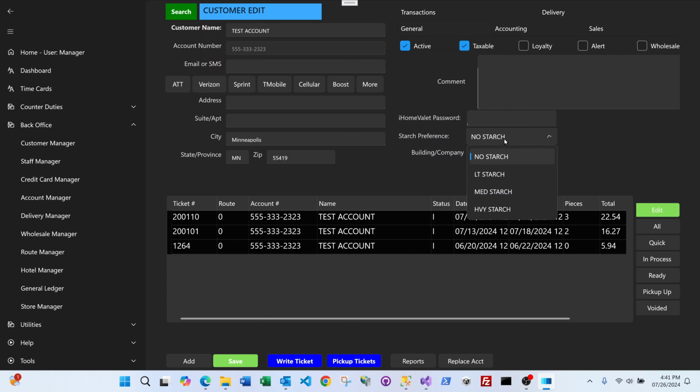This is their starch preference. I recommend that you do set that. When you do a laundry item, it'll pop up and tell you, oh yeah, they prefer light starch or heavy starch. Okay. Building is just if you're delivering to a building or an office and it's got the room number and things like that.